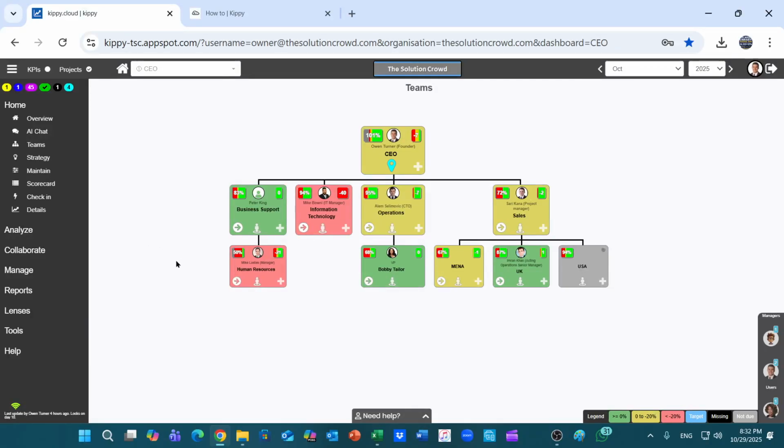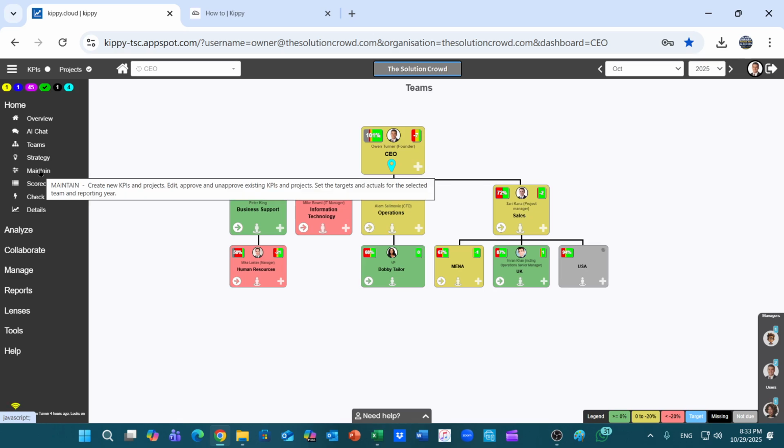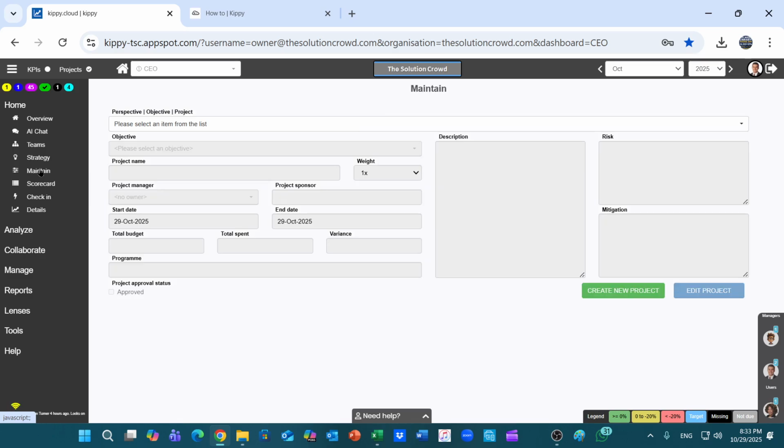We finished almost the KPI modules, and now we need to migrate to the project module. Okay, so in the project module, the menu will not change for everything. However, for specific topics, project is required to be different than the KPI. For example, there are no changes in the overview, AI chat, team strategy. However, when you click on maintain, it will be a different screen.